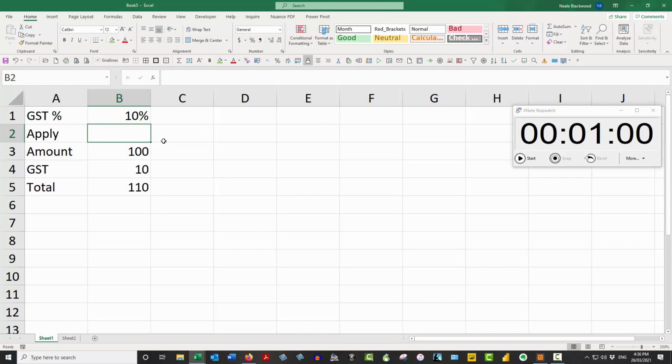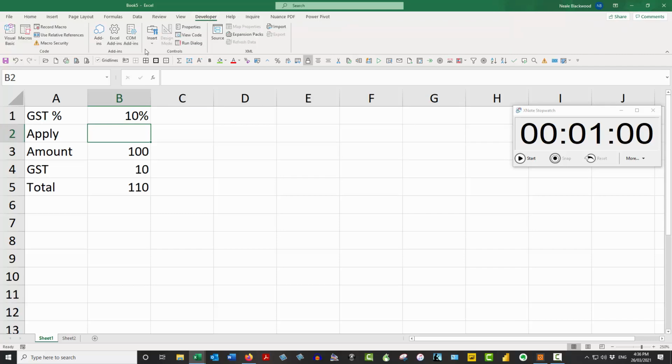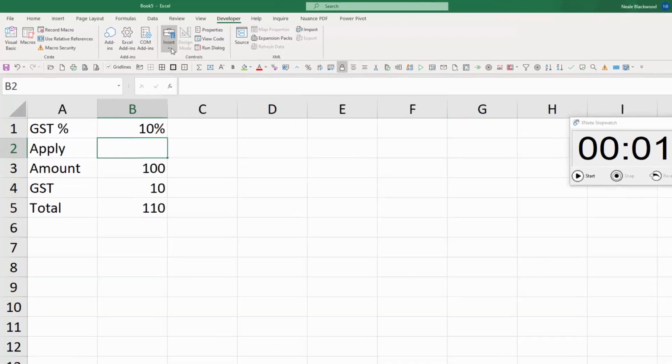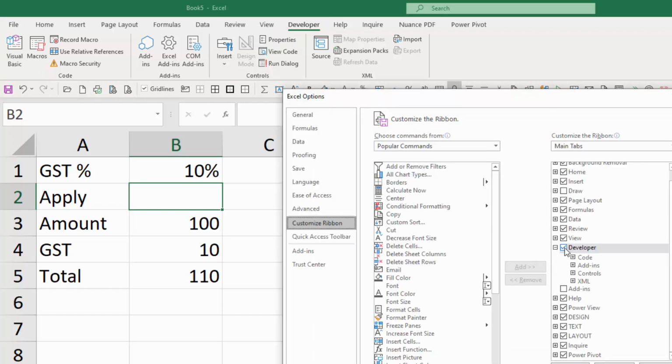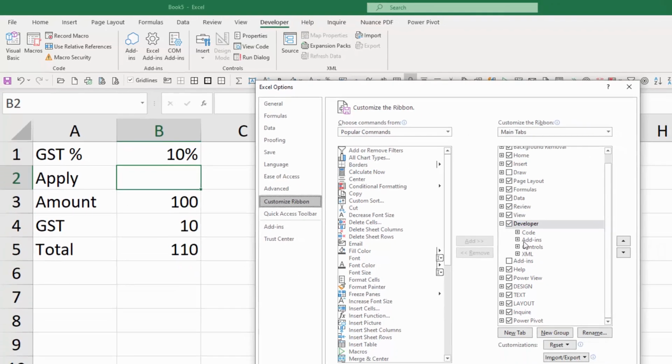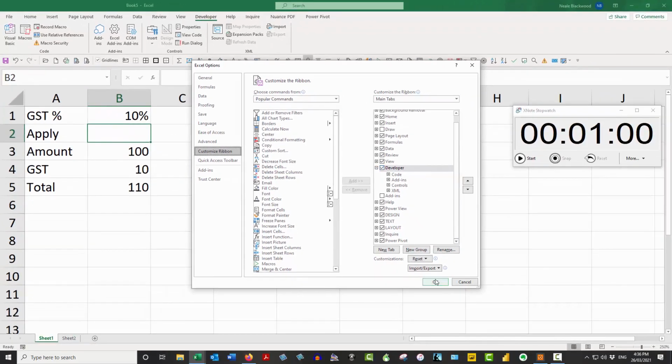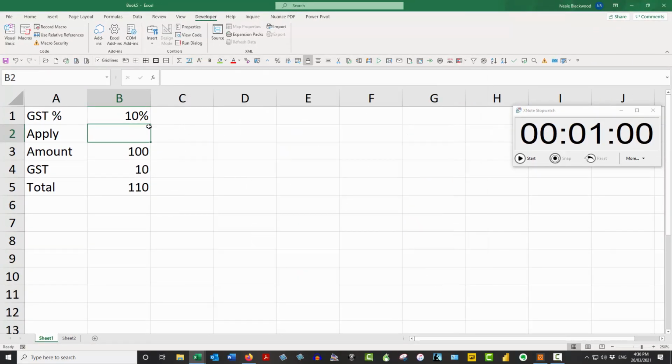Before I start the timer, I do want to make sure that I've shown you how to get the Developer tab visible, because you need the Developer tab because it has the Insert option that has the checkboxes. So right click on your ribbon and customize the ribbon, and you need to make sure the Developer tab is ticked. So tick it and then click OK, and then we're ready to go. So now we can start the clock.